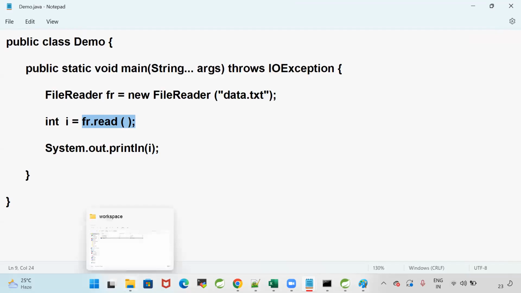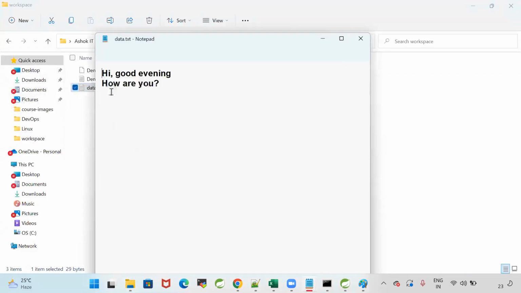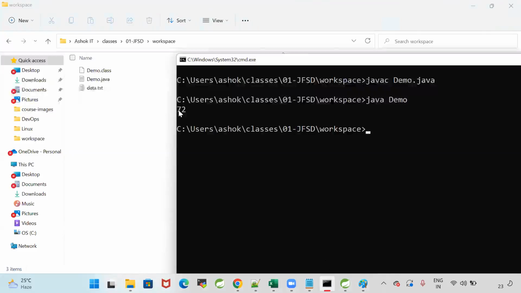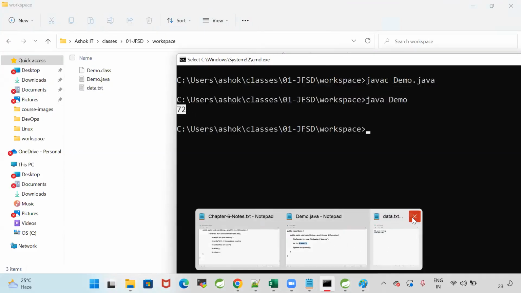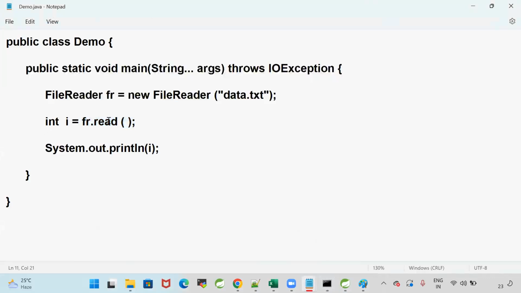What is the first character in the file? Capital H. Now, is it printing H as the output? It is printing 72 as the output. It is reading the first character, and it is representing it as an int. That is the ASCII value of H.